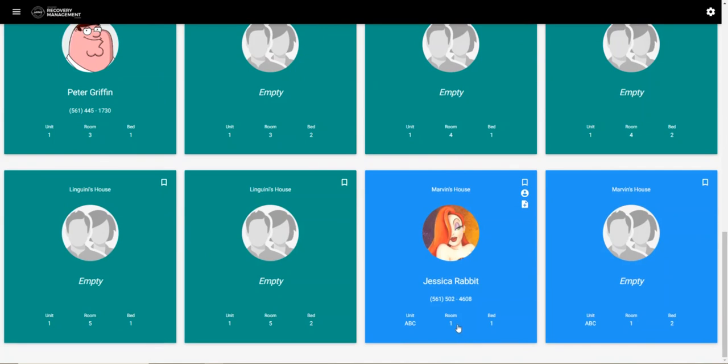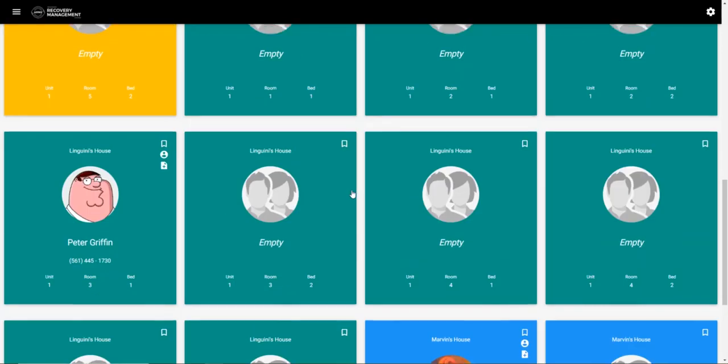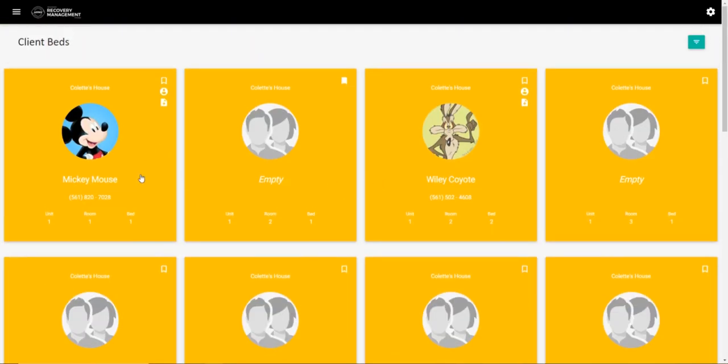Marvin's house, you can notice I have one room with two beds. Each of these cards represents a single bed inside of my program. If I go back up to the top, you can see that Mickey Mouse here is in Colette's house. He's in room 1 and he occupies the single bed. Whereas my second room has two beds in it, bed 1 and bed 2, and Wiley's currently assigned to bed 2 and there is nobody assigned to bed 1.